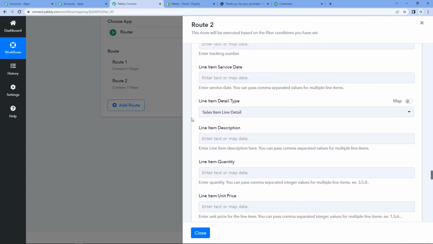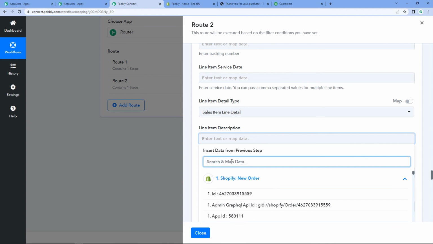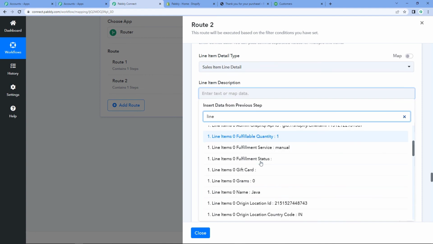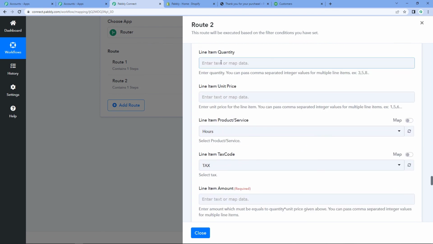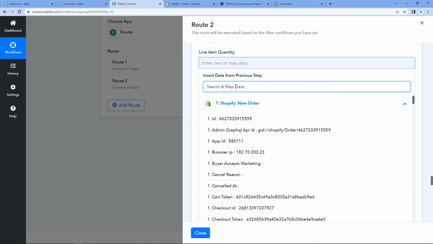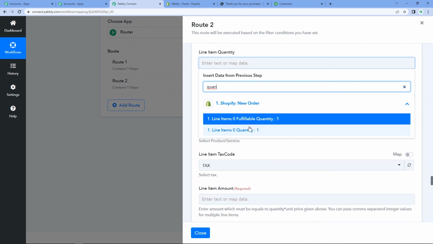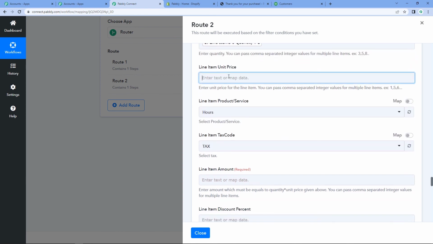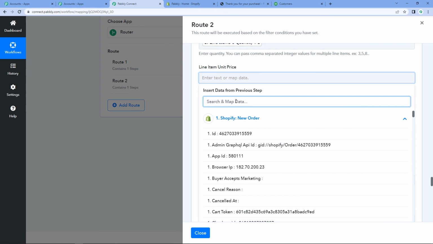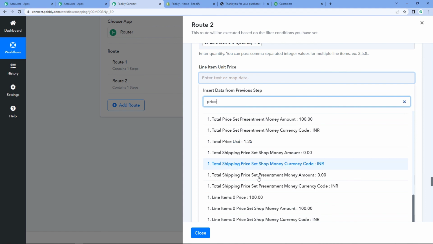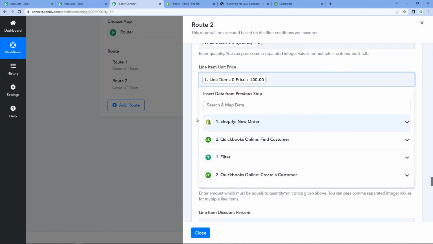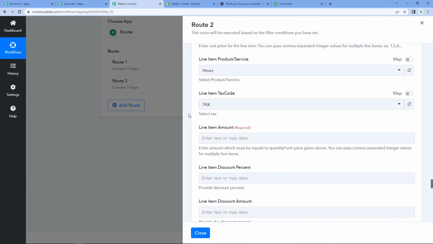And now scroll down. We will need to fill line item description. Go to Shopify again, search it like this. Now scroll a bit down and you will see line items Java. This was the product that the customer has placed order for. Okay, scroll down. Now for the quantity, we'll do similar. Just try writing quantity and you will get it here. Yes, this one. All right. Now for the unit price, we'll search using price. Scroll down a bit and you will see line items price. Click here and scroll down.